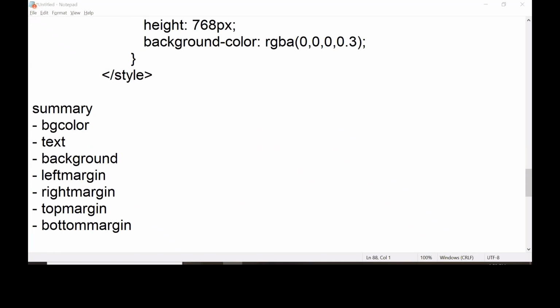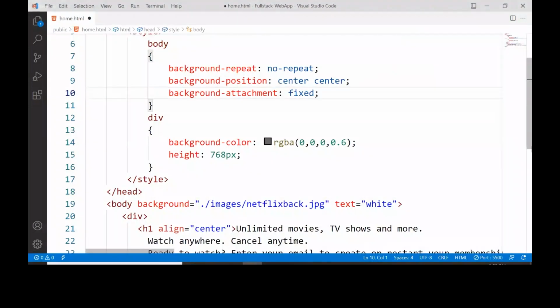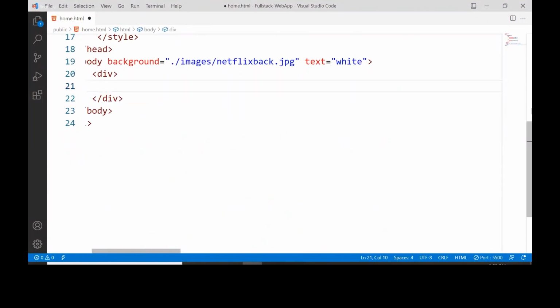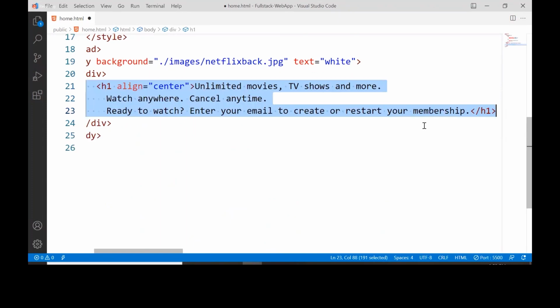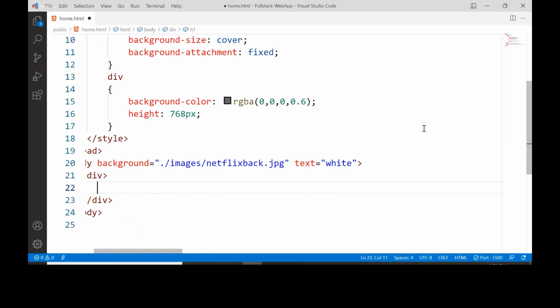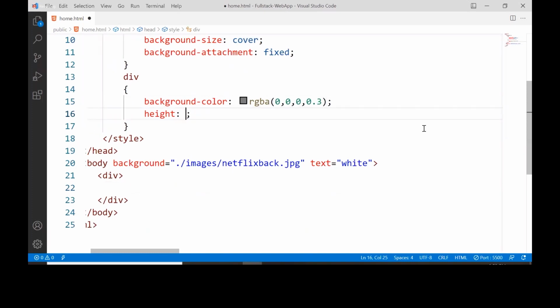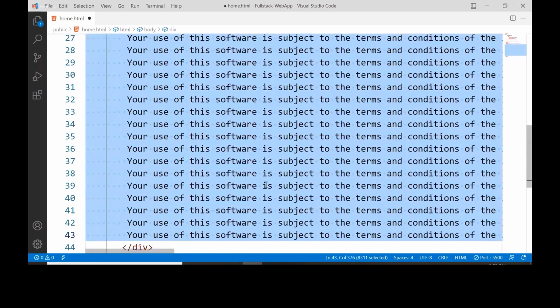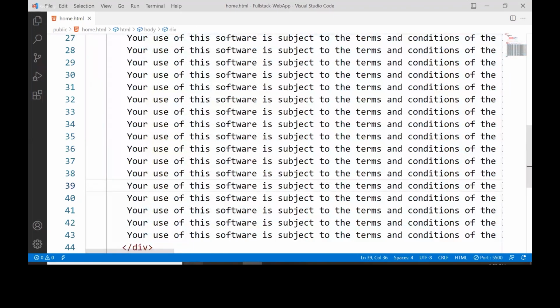Suppose you have some space here. Suppose I will put some paragraph information there. If some paragraph information is present inside it, you can see it looks like this. Now I want some space between left, right, top and bottom. Some space needs to be adjusted.